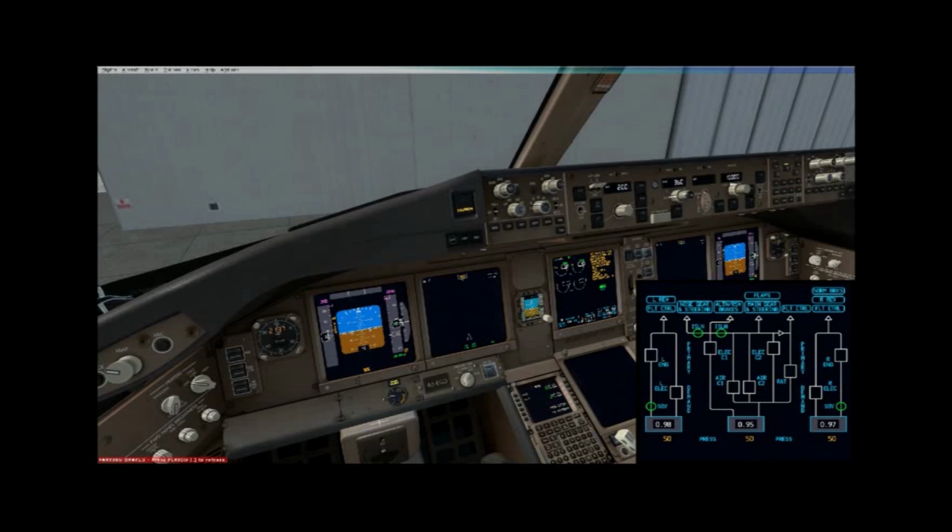Hello, and welcome to the Boeing 777 type rating series by Qantas Virtual. Today we're going to be reviewing the hydraulic systems of the Boeing 777. The aircraft used for demonstration will be the Boeing 777-300 ERX by PMDG using FSX.